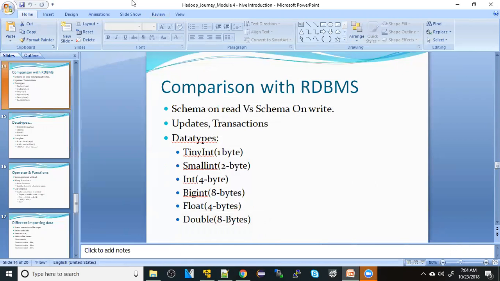Regarding updates and transactions, Hive is not useful for that. We will not be able to do row level updates in Hive. Even though it is currently available after version 1.2, it is not much faster and it is not recommended to use Hive for that purpose. And for transactions, obviously, Hive is not for transactions. It's not like immediately when a transaction is made, you put the data into Hive. That is not the case for Hive.